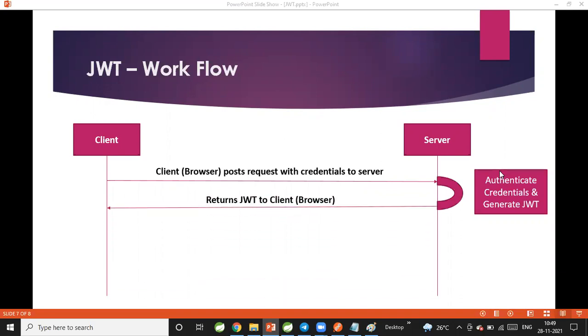If credentials are valid, the server is going to generate the JWT token and will send that JWT token back to the client. Here the client is sending a request to the server with the credentials, username and password. Now what will the server do? The server is going to verify whether those credentials are valid or not.